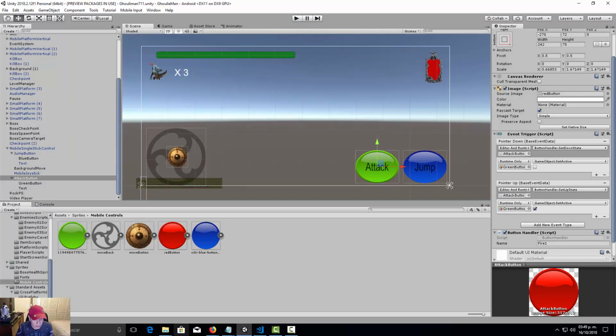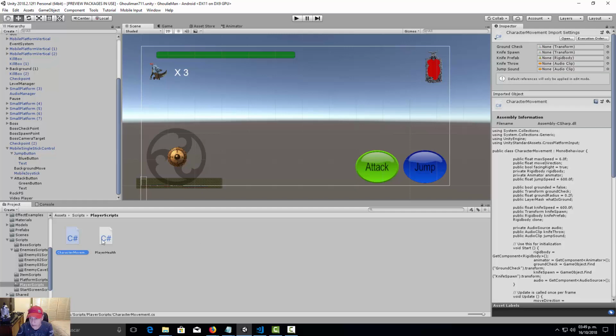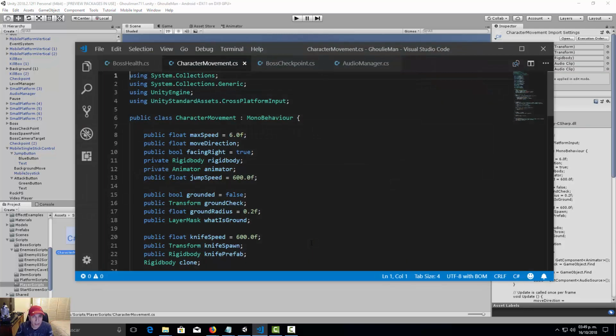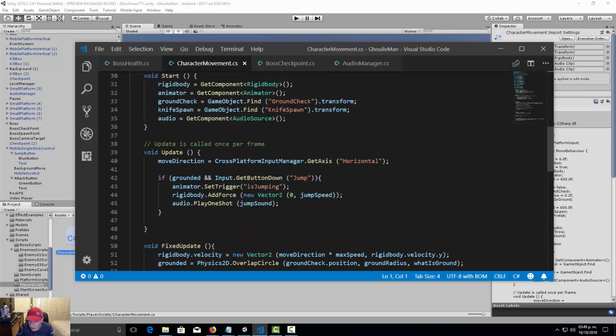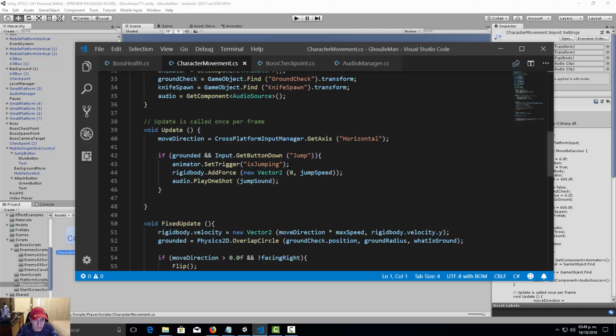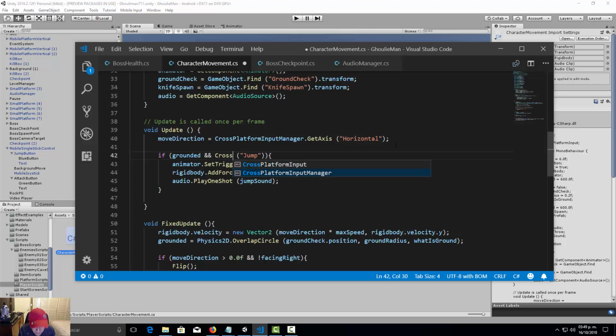Now we need to program this. So let's go to our script character movement of our player. Script player character movement. Great. So let's go to the update function where we get the here get button down. So here we're gonna set that our cross-platform input manager that get button down jump.